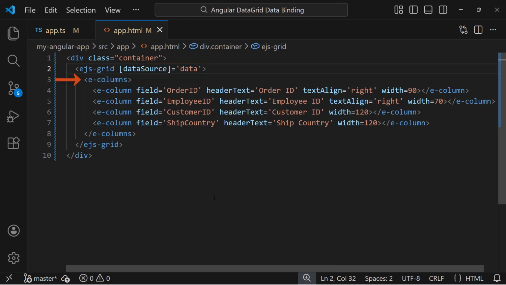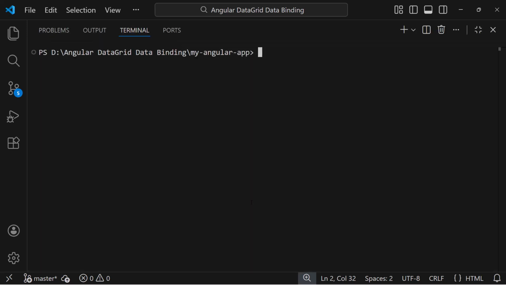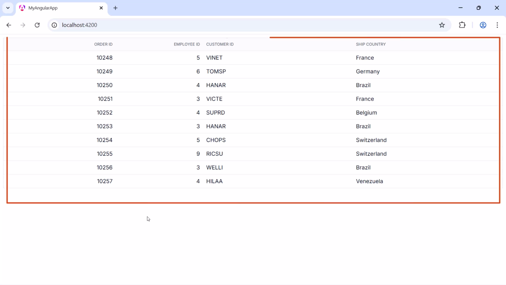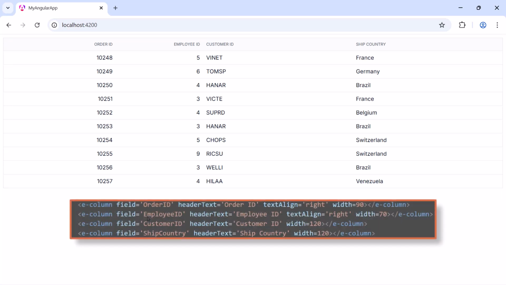Also, you can see that I have defined the required columns using column directives. Now, I run the application using the ng serve command. In the output, you can see the Angular grid populated with records retrieved from the OData v4 service. Each field defined within that OData v4 service is displayed in the grid.